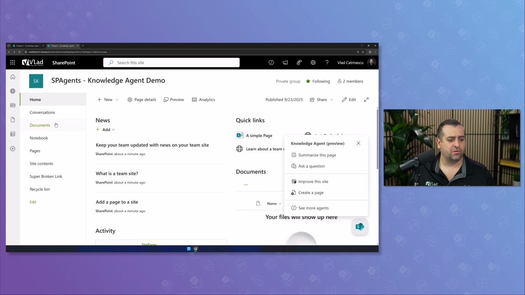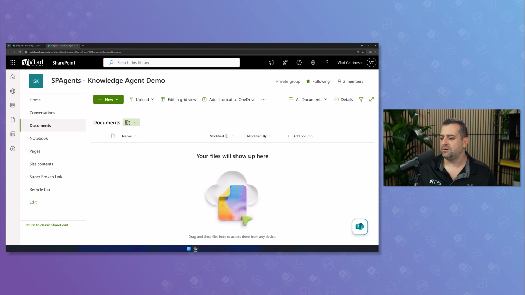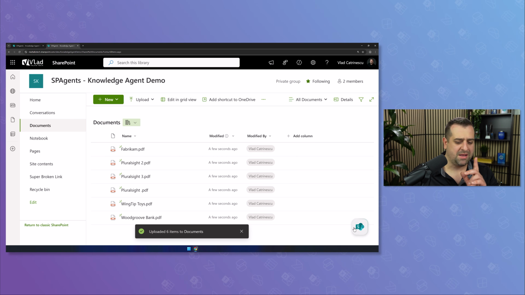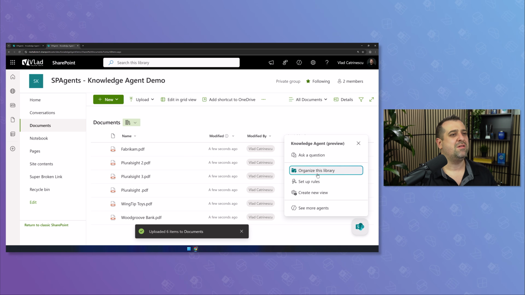But now let's go over to documents. And you know what I'm going to do is let me go over and drag and drop some invoices here. This way I have some content in this document library. Let me just grab a bunch of them here so we have a bit of content. It's important to have content because what I want to show you now is the ability to organize this library.